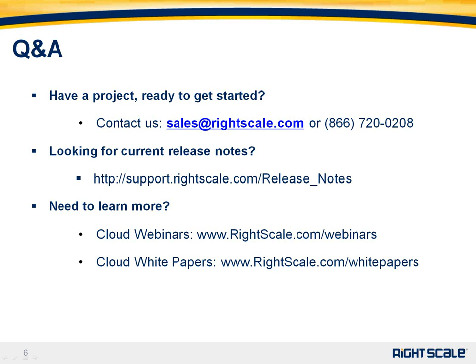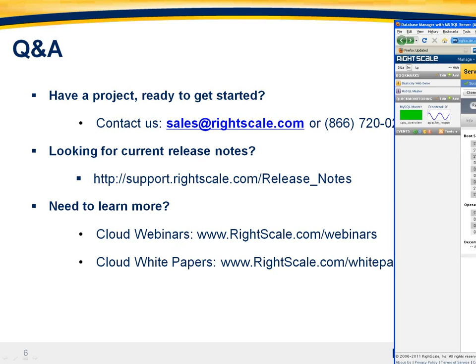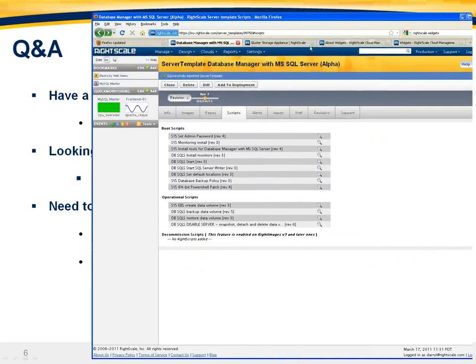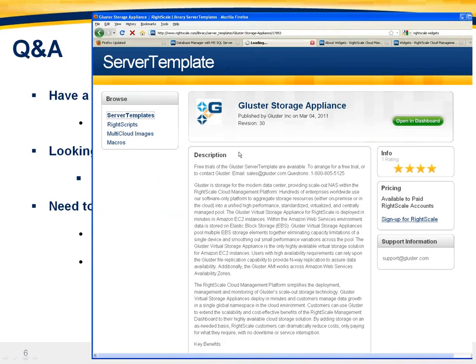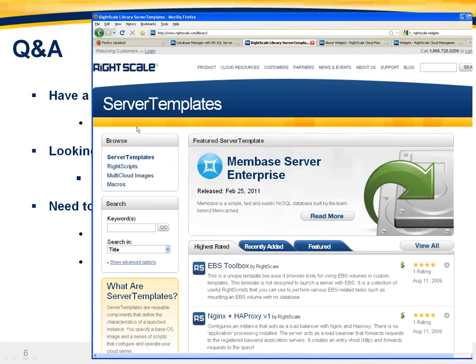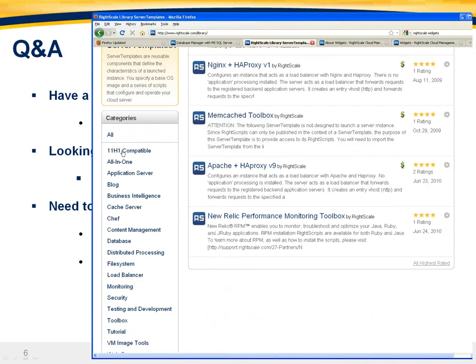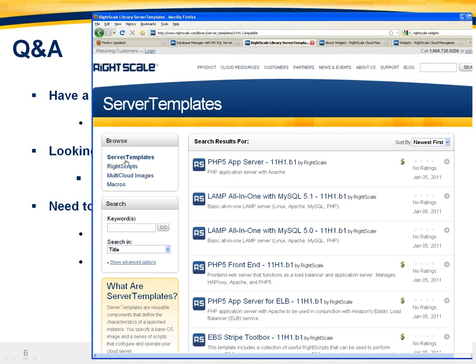I know we've been betaing this with many of our customers, and they're very excited about this. And they've already started to develop their templates for the compatibility release. One thing to point out too is what you'll see coming out on Tuesday. So everything is going to be in this category here that we have, 11H1 compatible. As partners add their templates to the compatibility release, we'll also put them in here.